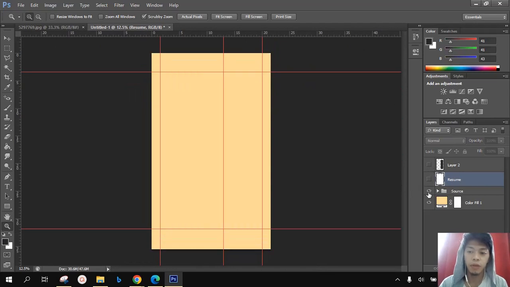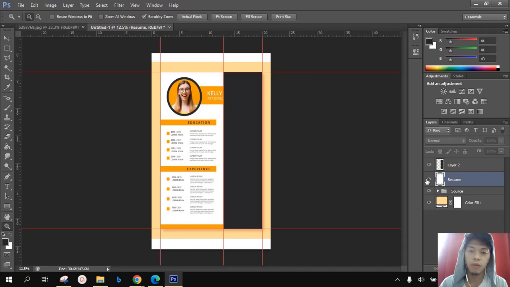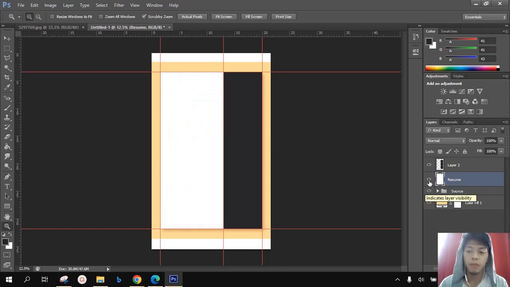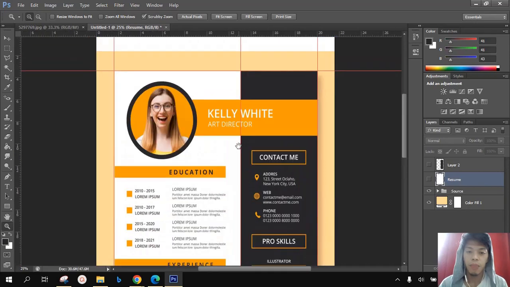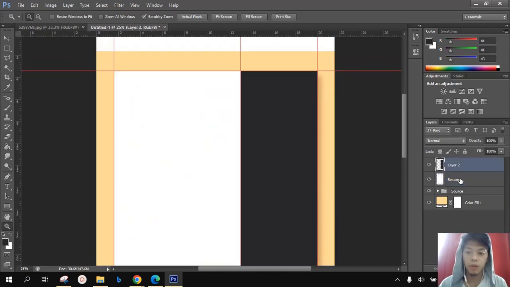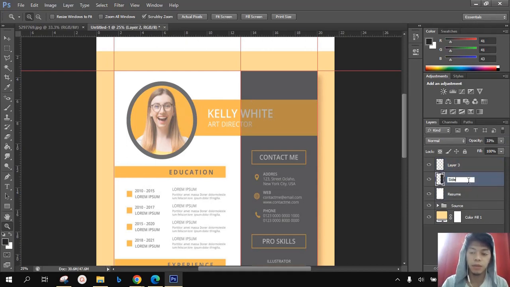If I hide that one, then show that one, it looks like this, right? We have the gray one, and the gray one, and then we have the white one. Let me hide it again. Then I'll show that one, and decrease the opacity so I can trace the yellow there. Alright, next layer.